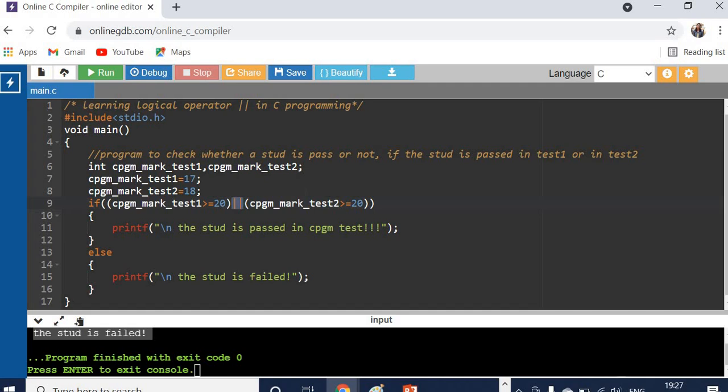So hope you have learnt, here we have used OR. For the logical operator OR we use the double vertical bar symbol. To combine the conditions, first condition in one parenthesis, second condition in one parenthesis. Hope this is clear for you how to use the logical operator, the double vertical bar symbol, that is the OR symbol, in the C program.